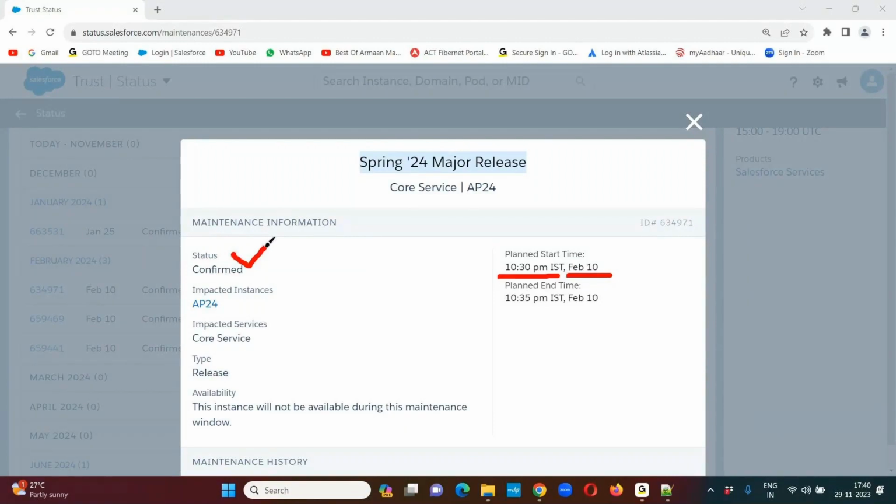Impacted instances are the AP24 server. Impacted services are core services. The type of maintenance is a new release. Now you can raise a question: Sir, how much time will Salesforce take to install the new updates into my Salesforce org? How can we verify? The planned start time is 10:30 p.m. IST. The planned end time is 10:35 p.m. IST.